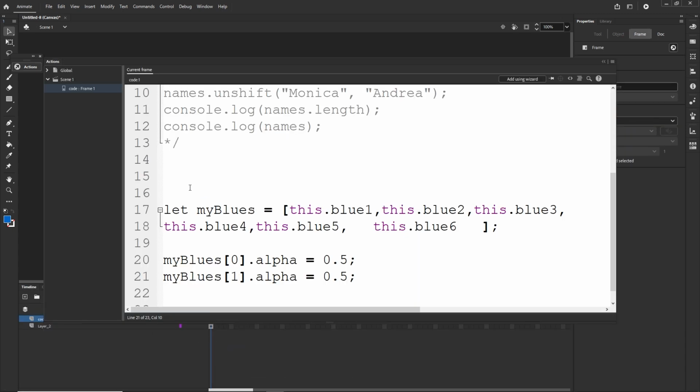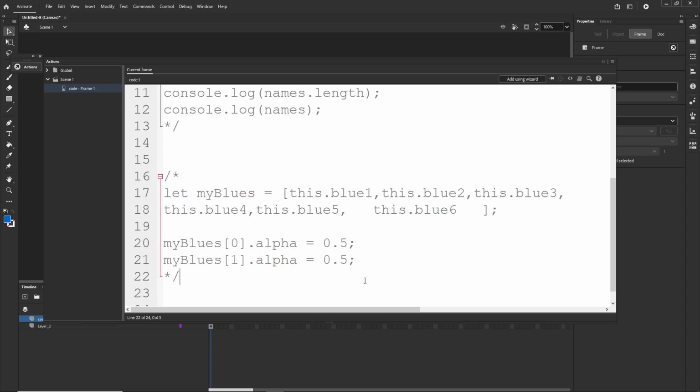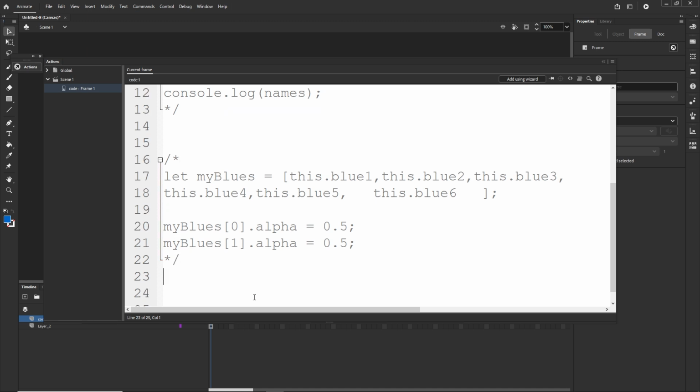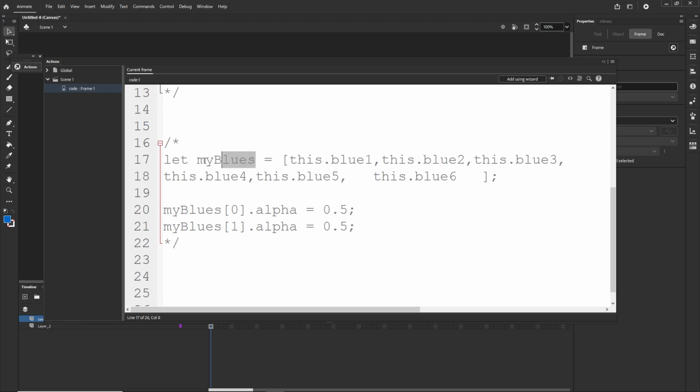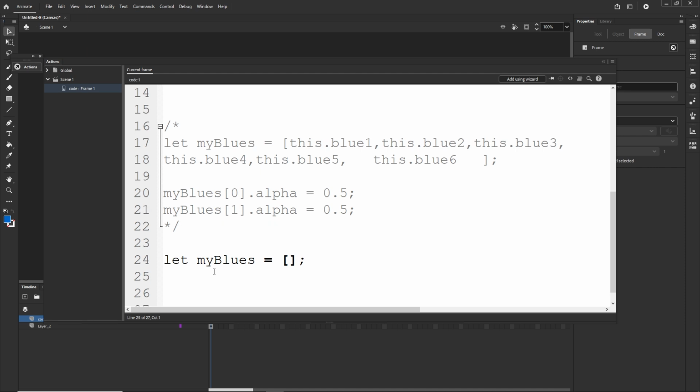Now what I could do is for the moment I can comment out all of this. Later on we are going to reuse this, but I just commented this out with slash and asterisk and slash. And what I could do is I can create an array. So I'm going to type let myBlues is going to be equal to an empty array. Okay, and then if I try, for example, right now myBlues 0 dot alpha to be equal to 0.5, I am going to get an error because I have nothing on the index 0.